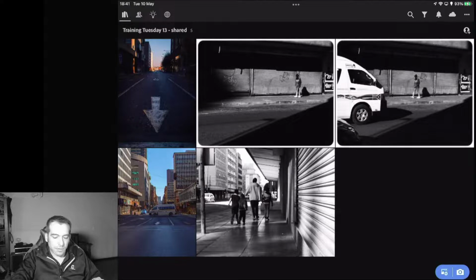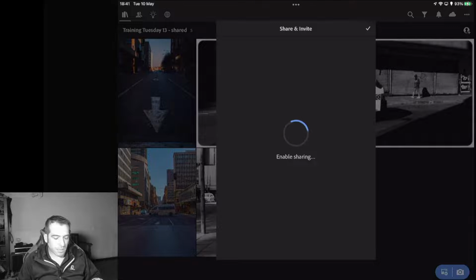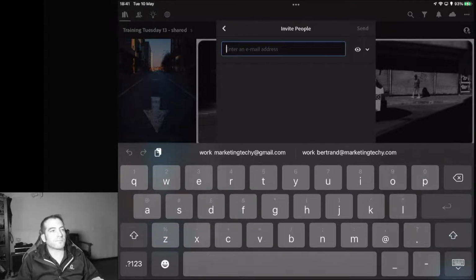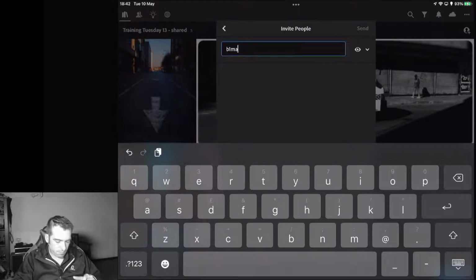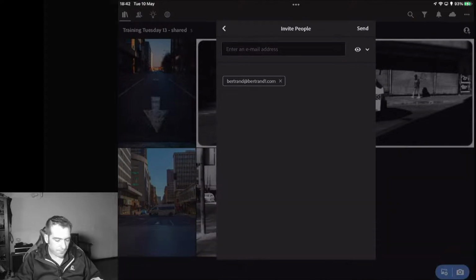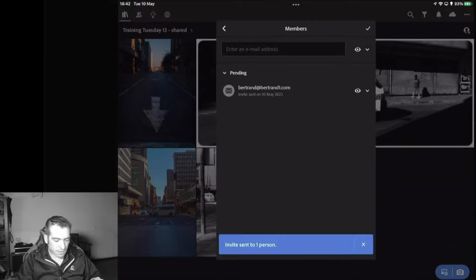All of these 5 images I'm happy sharing with my client, okay, or family member, whoever I want to share it with. The easy way to do it now is right here, top right, there's a little icon of a person with a plus, and that means add people to this album. So right here, I'm going to click add people to this album. Gives me share and invite. Now there's 2 ways I can share this. I can share a link, or I can share by email address. So generally the best way is just to put somebody's email address in here. Let's say I'm putting my work email address in here, and I can press send.